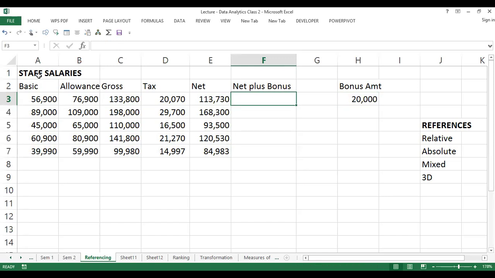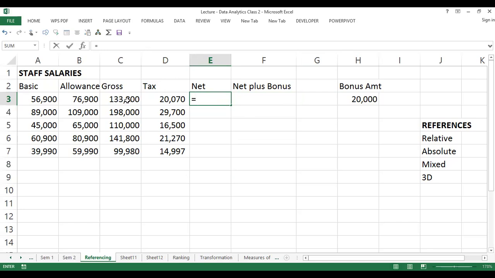Now, as already explained, we have the basic salaries, allowances, gross, tax, net, net plus bonus. This is the bonus. Okay. So here, let's compute this again. To get the net, we simply say equals gross minus tax. Okay, and then we can copy that down as usual.